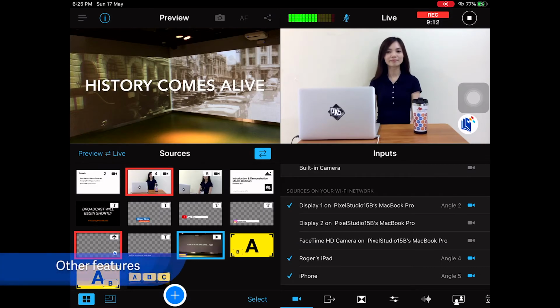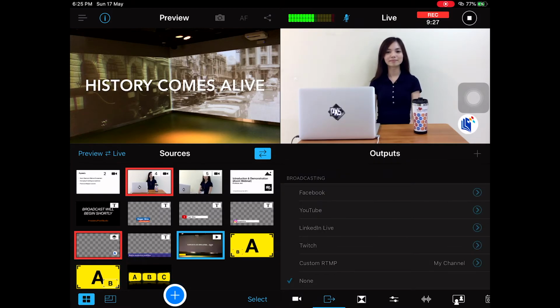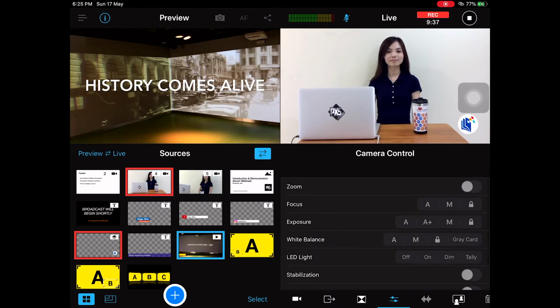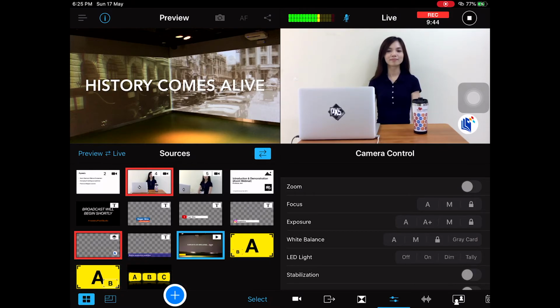Of course, there are other controls available to us, including the transition effects that we talked about earlier. We can even push these broadcasts to social media channels like Facebook and YouTube, or even custom RTMP channels. You can have some camera control for your input sources within the PixelStudio application itself.